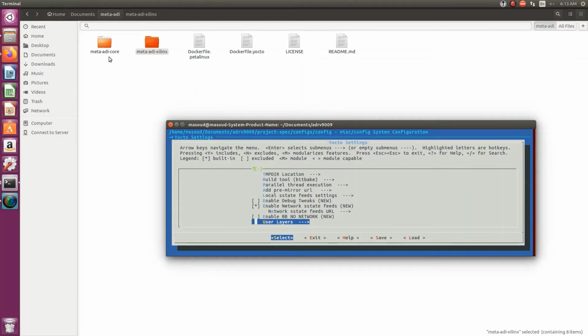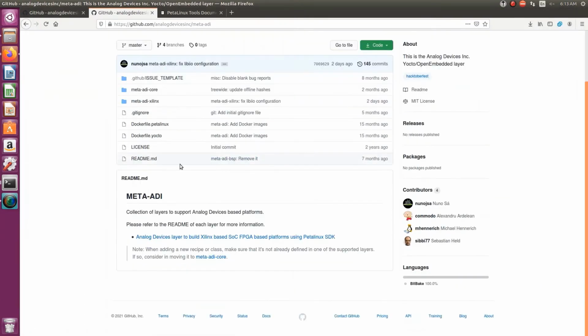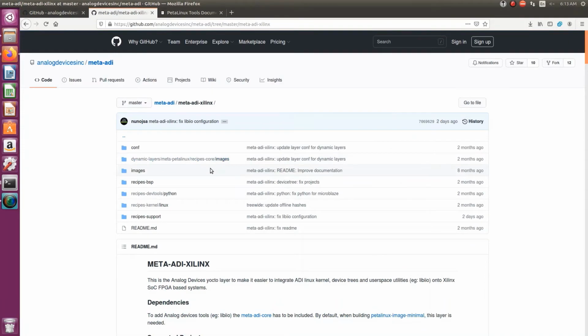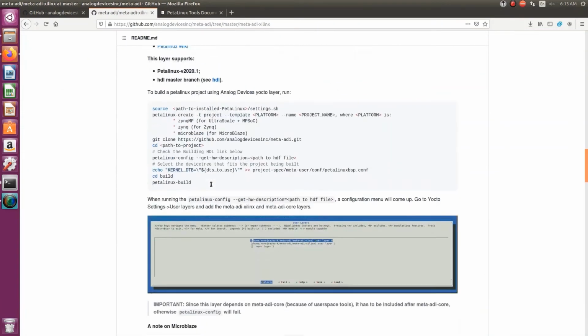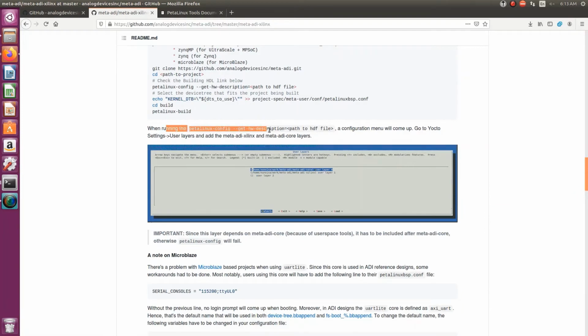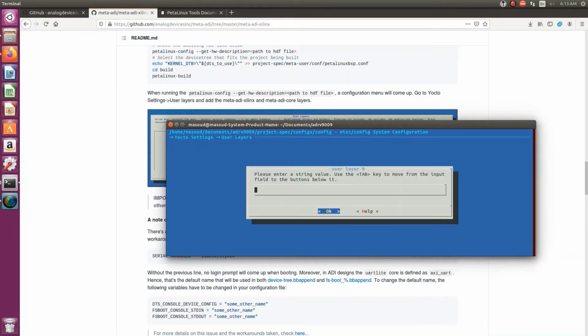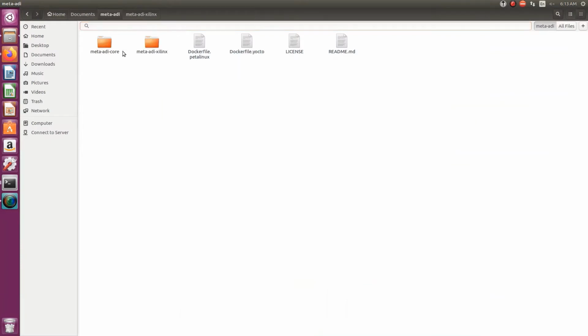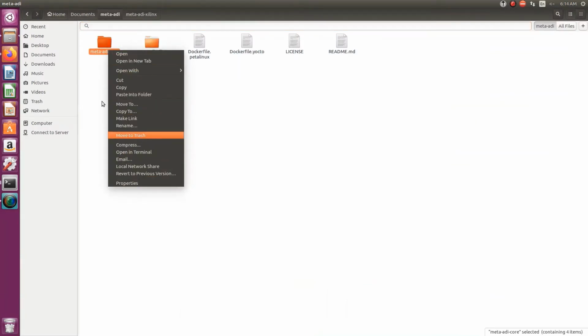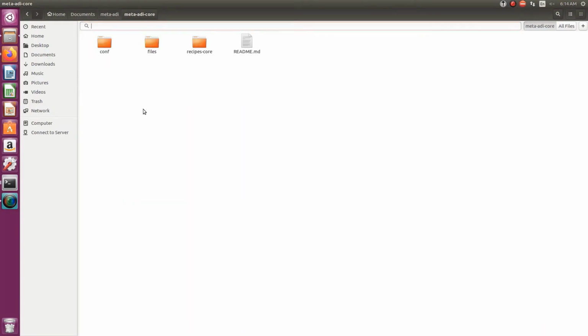As described in the GitHub page, we need to add meta ADI Xilinx and core layers. And there is an important note which says the order of adding meta ADI Xilinx and core layers. It's an important thing. So we just copy the needed paths.